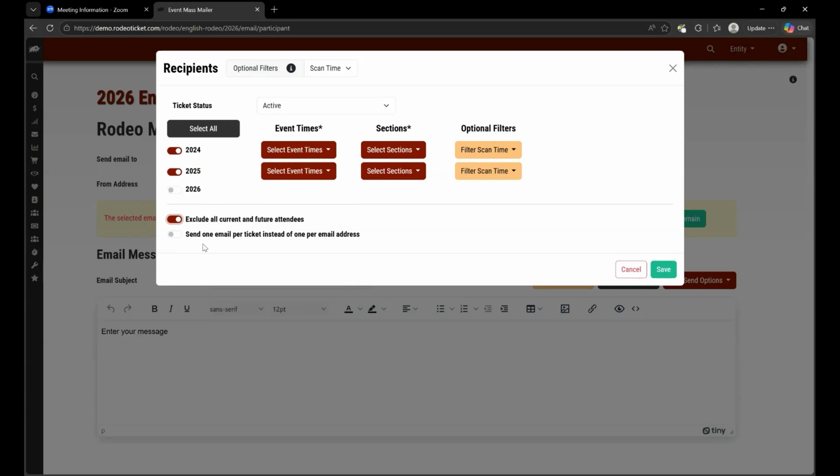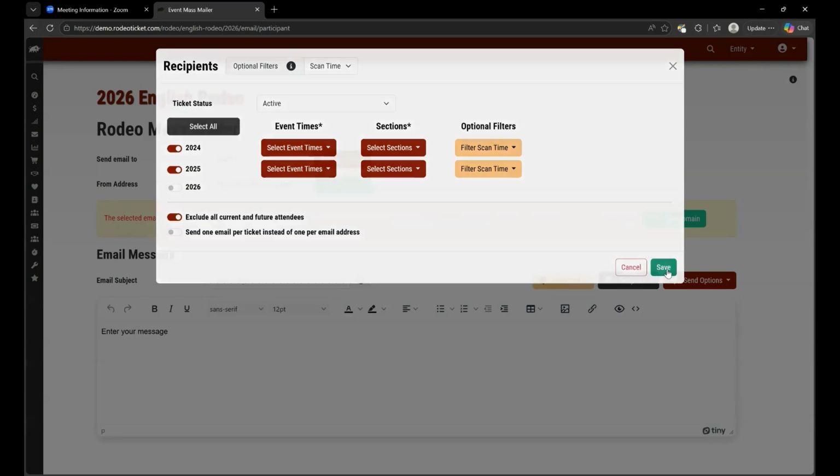And then we default to sending one email per email address. But if you need to send one email per ticket instead of one per email address, then go ahead and toggle this on. If someone bought 5 tickets in their order, they'll get 5 emails. And that can be kind of annoying to get 5 of the same emails. But if you need to do that, then you certainly can by turning this on. All right. Once you're happy with how you have your recipients selected, you're going to go ahead and hit save.